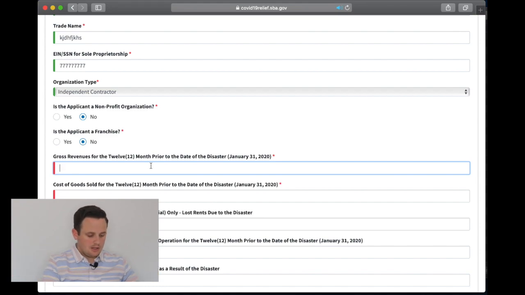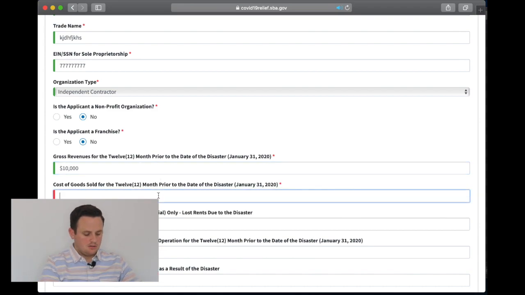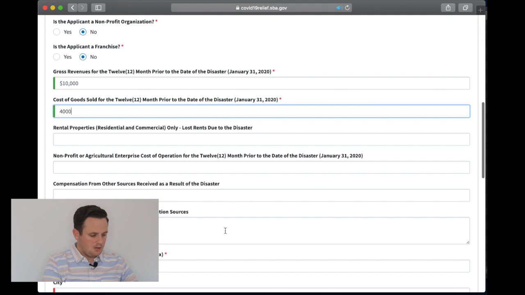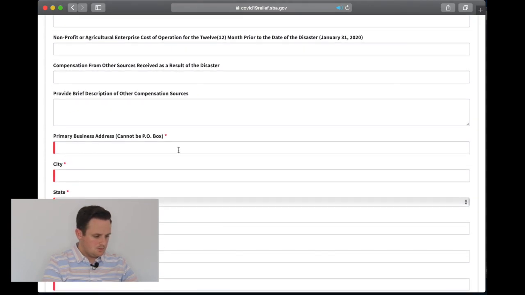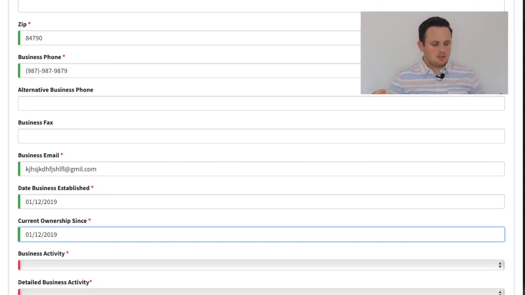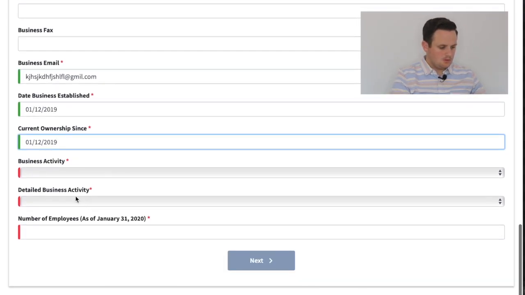How much have you made in the last 12 months total before taxes? Say I made $10,000. How much did it cost to make that $10,000? Say it cost me $4,000. This stuff, skip. It's not required unless it's pertinent to you. Your address. So for the business date established and current ownership since, they probably will be the same date unless you've purchased your business or it's sold or something like that.